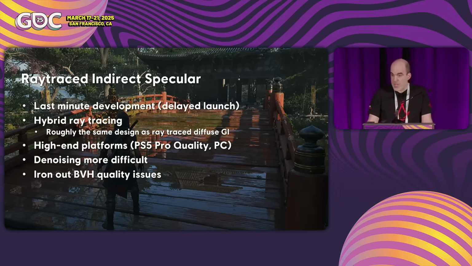So as discussed, mainly ray trace diffuse, but we also support specular ray tracing. It was really a last-minute effort at the end of the game after it was delayed. So it's a bit crazy. We managed to ship it, honestly. It follows roughly the same design as Ray Trace Diffuse GI. We mainly target high-end platforms with it, so PS5 Pro and PC.